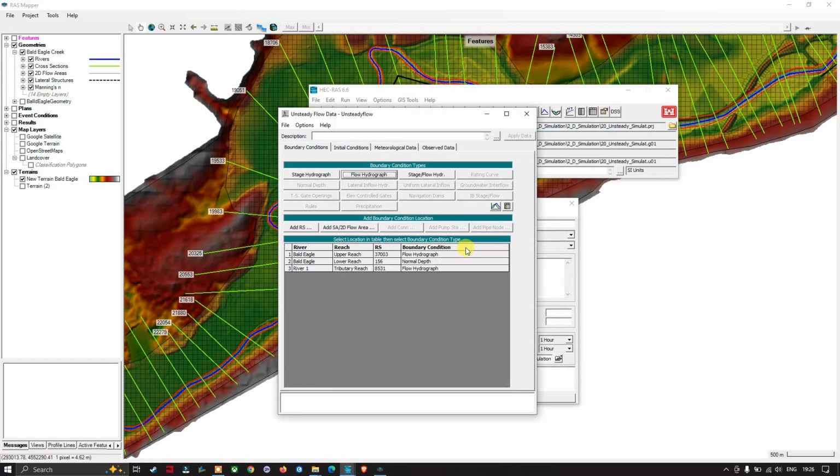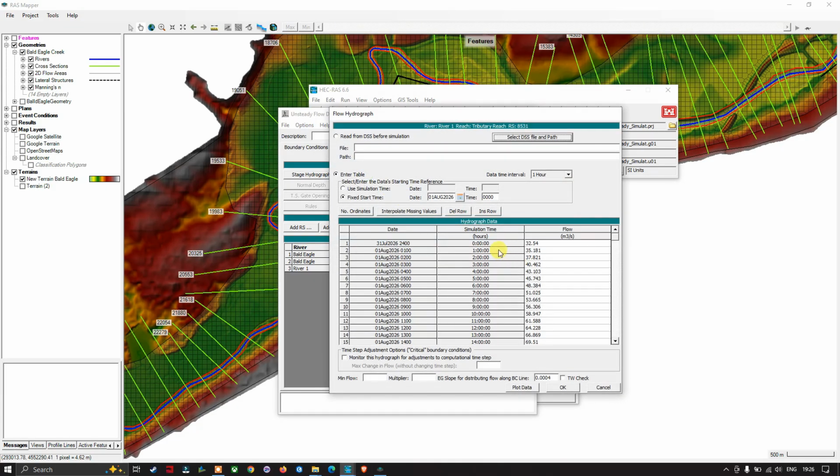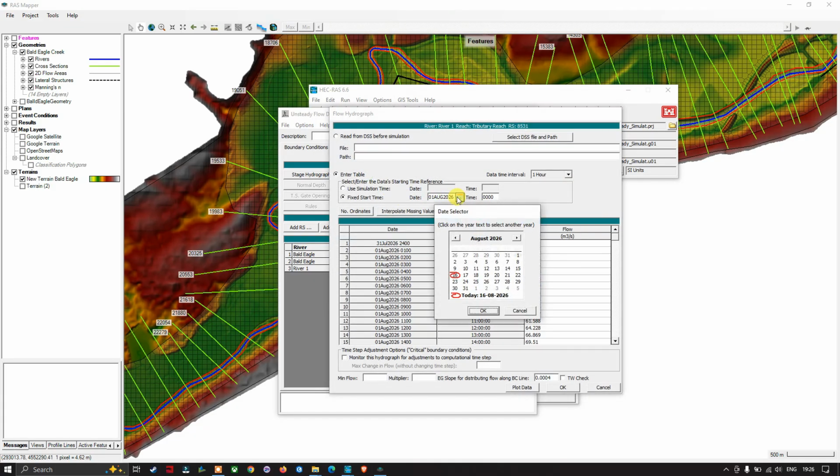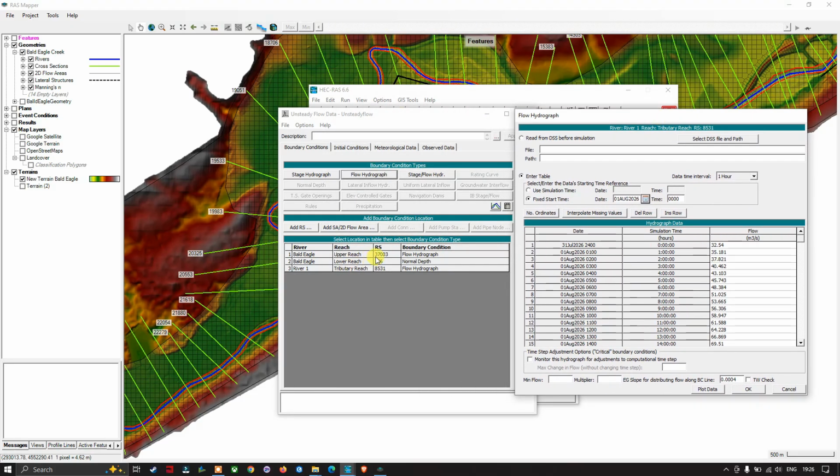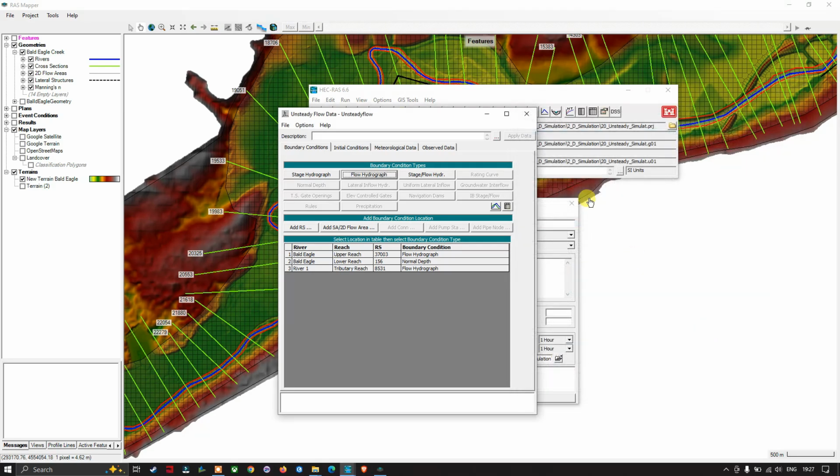Similarly for the tributary reach, in the flow hydrograph the date is August 1. If you have a different date, you can select this option, select the suitable date and click OK. Now both the tributary and the upper reach have a start date of August 1, and the end date is August 4, 16 hours. I'm going to cancel this and close this.